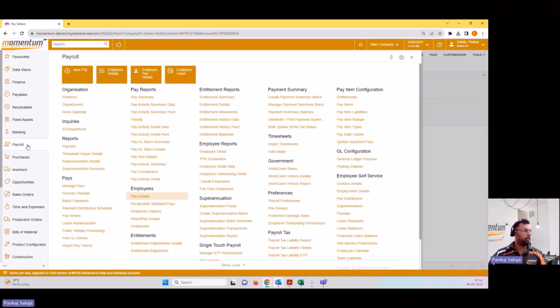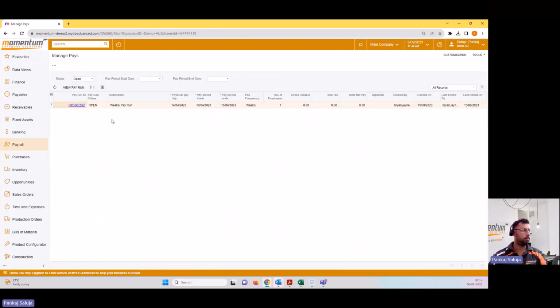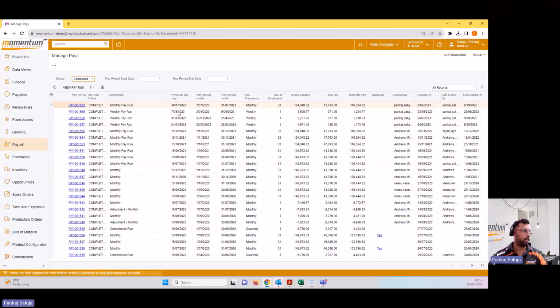Right. So quickly show you the process of how we do pay. Normally what we do is we go to the new pay, click there on the tile, it asks us which pay you want to run. So I'll just say completed pay to show you the one I just created yesterday, this one.